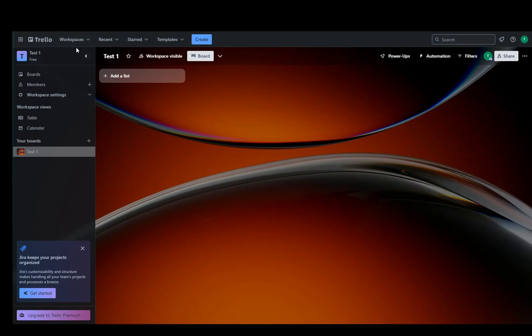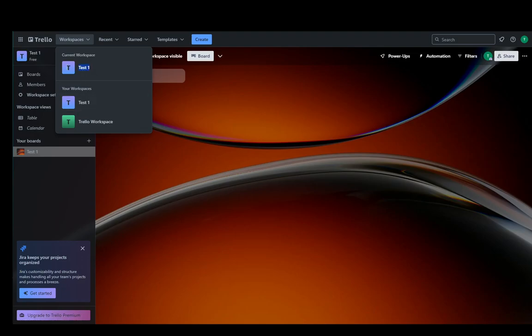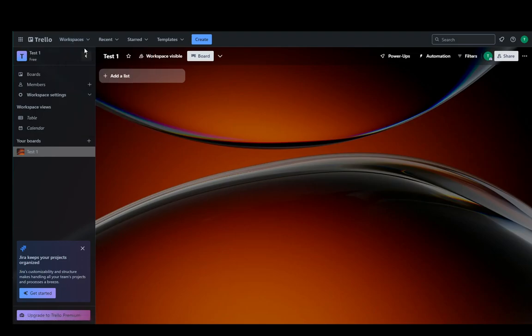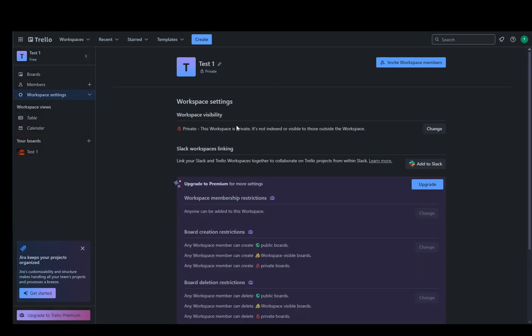Now, if I go into workspaces, as you'll see, I am in the workspace Test1. I have two of them right here, so make note of that. There are currently two of them. What you're going to want to do to delete this workspace is go into workspace settings and then click workspace settings again. You have a lot of settings over here which you can use.